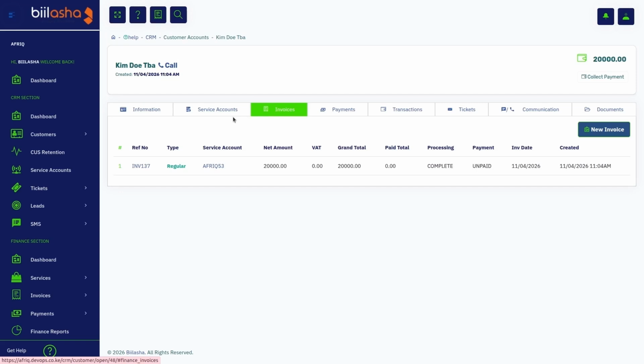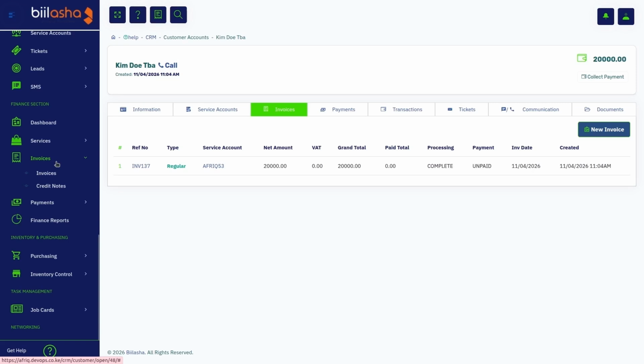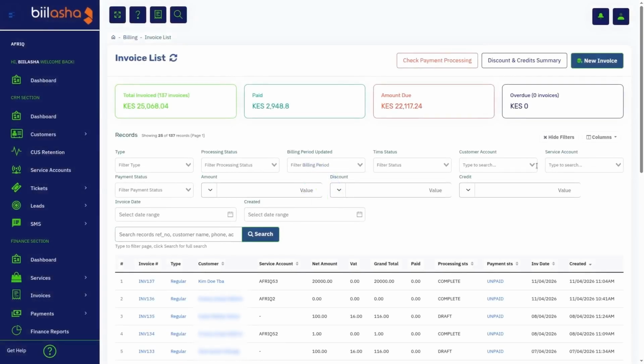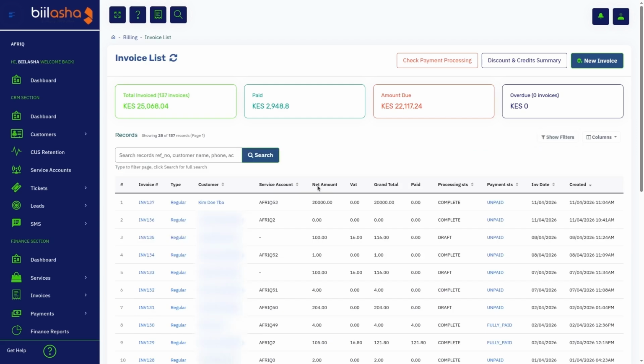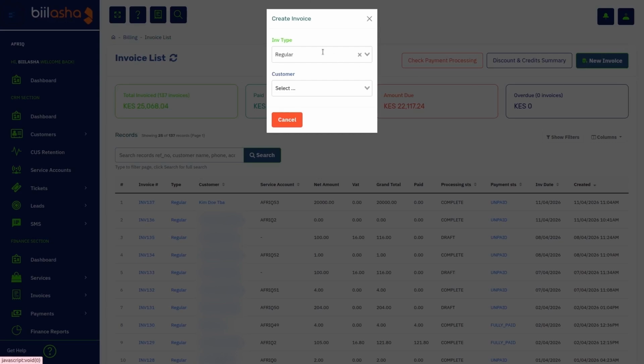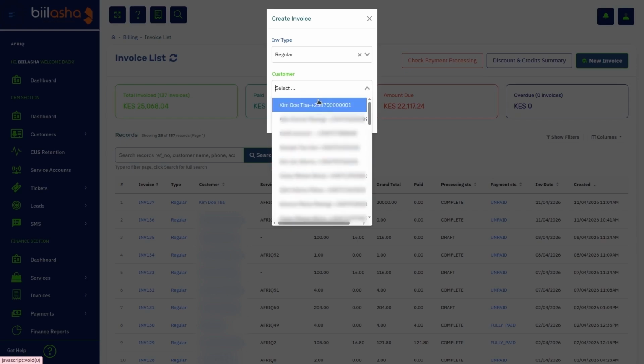But let me first of all go into the invoice lists. There's a menu just below services labeled invoices, and inside that menu there is invoices again, which is the list of invoices, and then credit notes. So you're going to click on invoices and it will open up the invoice list, or the page where we have the information on invoices. At the very top we have the buttons on the right. One of them is the new invoice button at the very far right, where you can create a new invoice, regular or pro forma. You can select a customer and create an invoice.